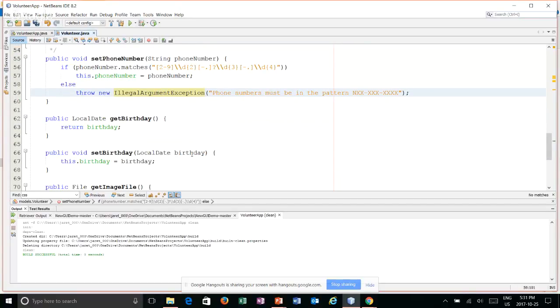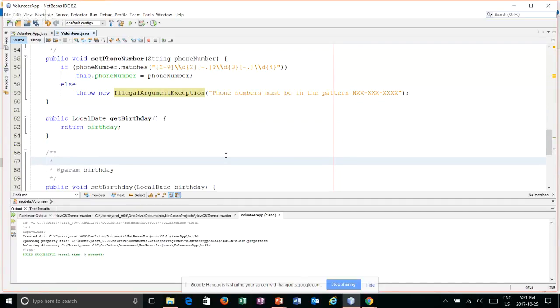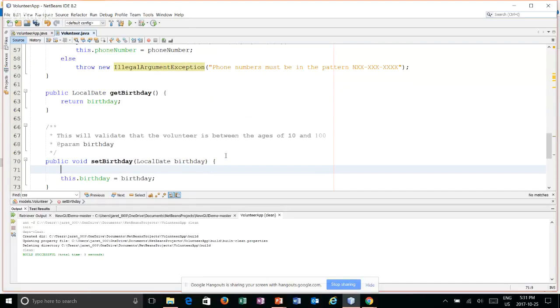Similarly, with the birthday, we can validate that the person's within a certain age range. So in here we may say, we might want to know that the person's between 10 and 100 years old. Now we can always calculate a birthday, because if we know what year the person's born, and we can figure out the current year, then we can subtract the two.